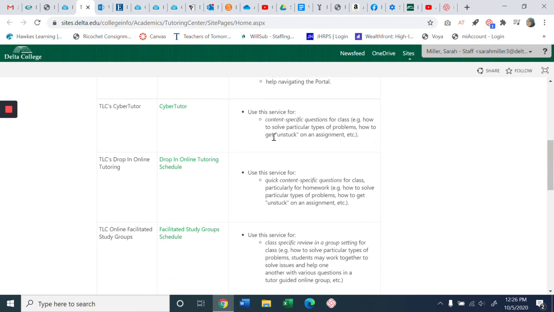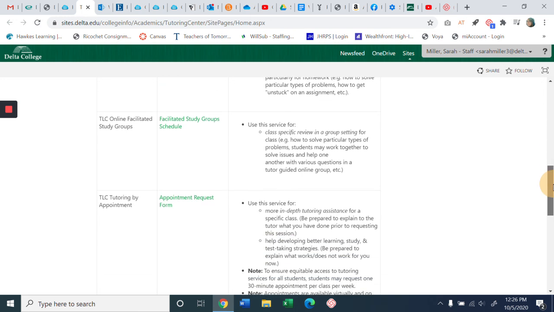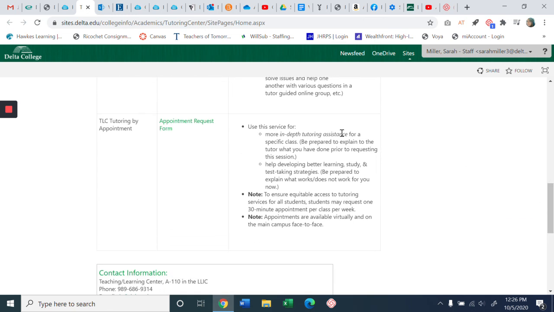Cyber Tutor is going to help you set up an actual session with a tutor. You can do drop-in sessions. So if you are a part of, say, Math 118, you can click on this link and see when a drop-in session for Math 118 may be, and you have an actual tutor there where you can drop in and they answer questions for you. There are also facilitated study groups, which is something your professor would typically tell you about if it's offered for your class, and then submitting an actual request for an appointment. And this is going to give you a one-on-one virtual appointment with someone where they're going to be able to answer exact questions that you have about your content.